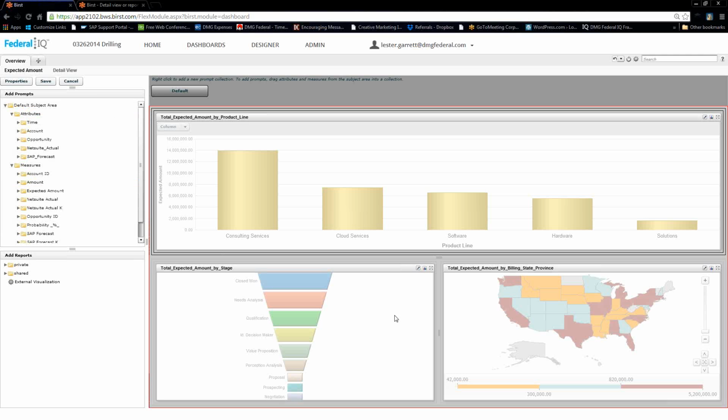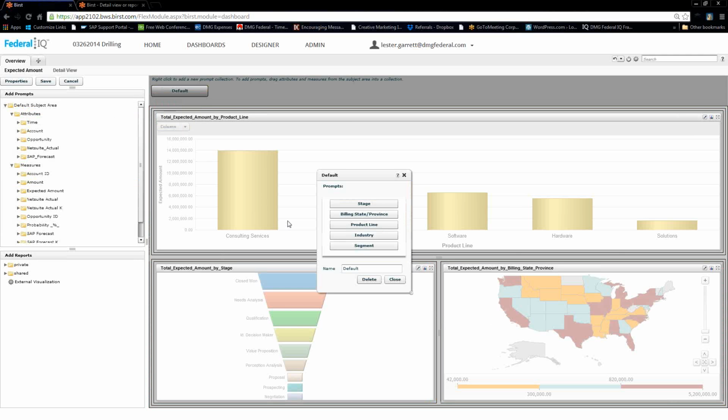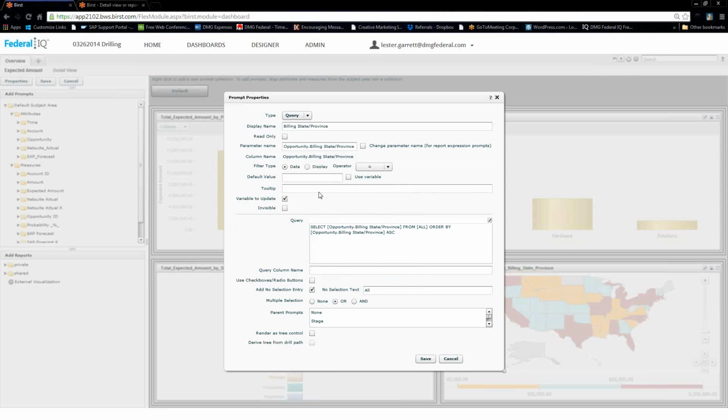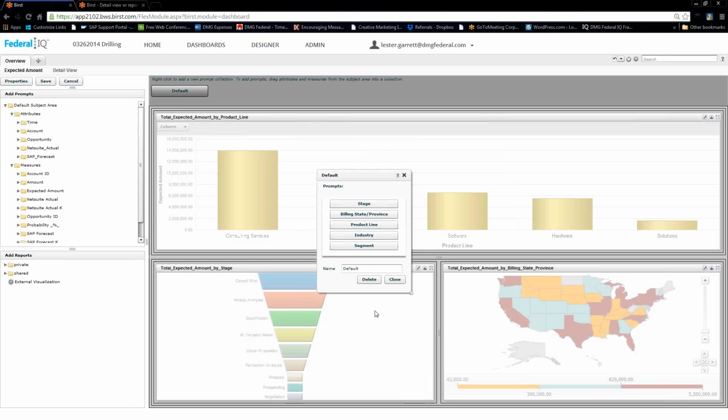Okay, so we just got to change one feature in here. Again, go back to my default prompts for this particular dashboard. There's my billing state because, again, they must be in sync. Okay, so if you're going to drill to another dashboard, all you got to do is make sure both dashboards have the same property selected, same field, and again, update to variable, make sure it's activated. Hit save, and save that, okay. And we must modify one more feature within our target report.